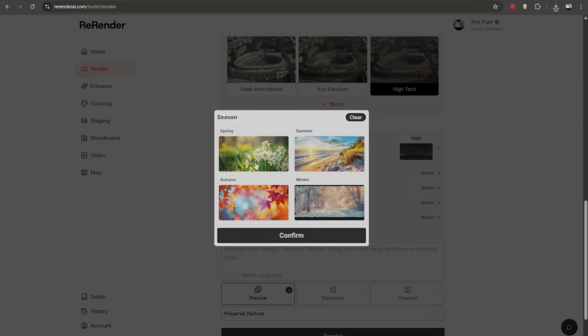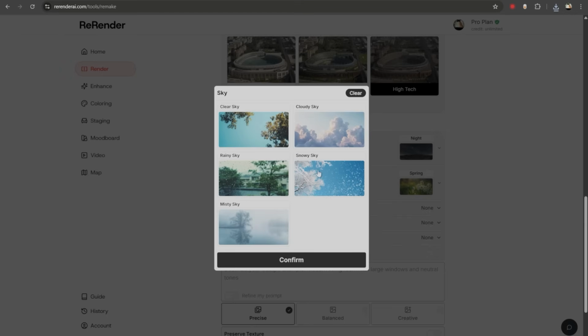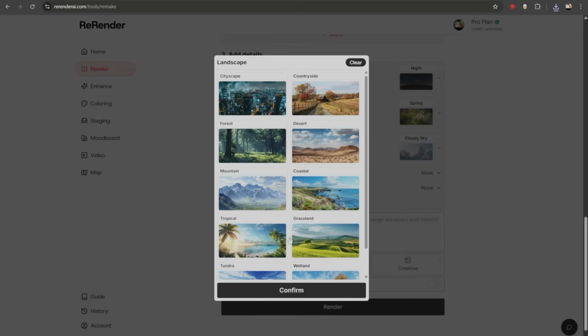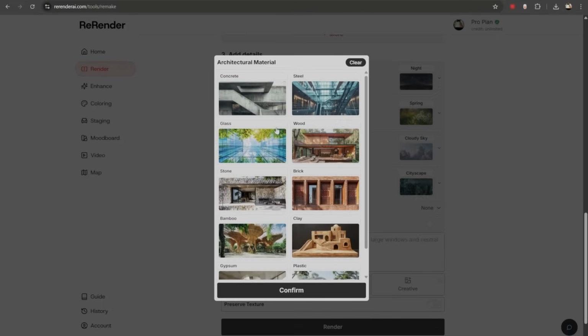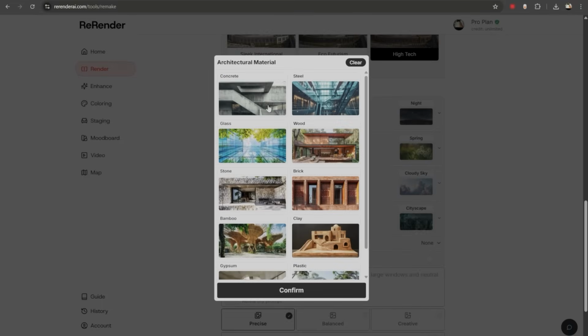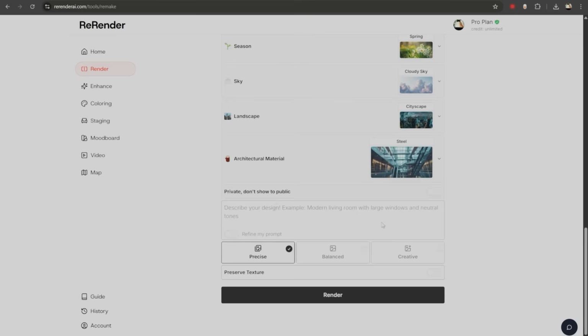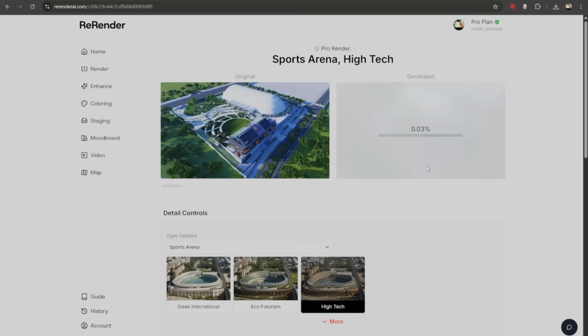Season, let's do spring. Let's do a cloudy sky, and maybe a cityscape is a good start point. And finally, let's choose steel as the material preference and see what happens. I will add a prompt for this one. If you choose balanced render, then you can refine your prompt, which essentially uses AI to summarize your prompt. And let's render, fingers and toes crossed.